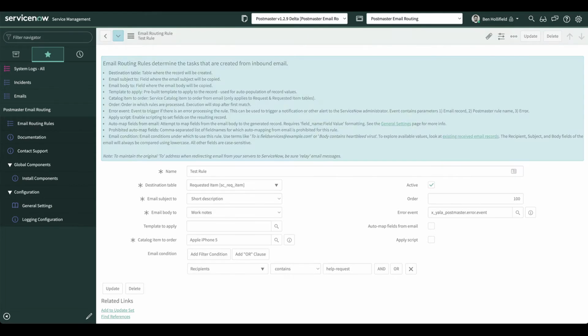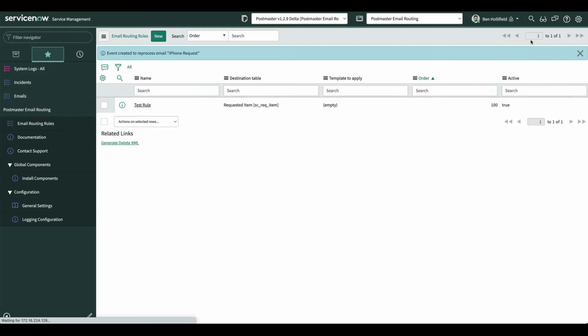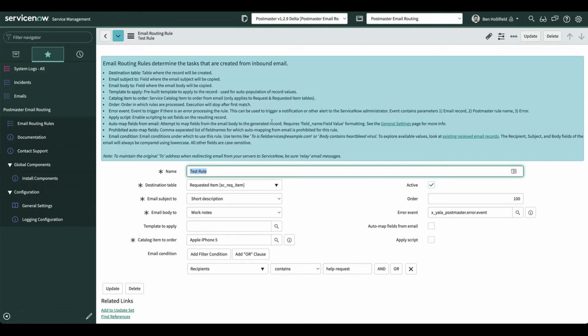So we can save this. I'm going to reprocess this email, and we'll give it a second to finish reprocessing, and we'll see what happens. While we're doing that, we'll look at a few more things on this Postmaster rule. We can do a lot of stuff here. Instead of just mapping the subject and the body to certain places on the record, we can also apply a template. Any template you desire, you can create that template and map from an email to this address. Go ahead and preset some values with that template.